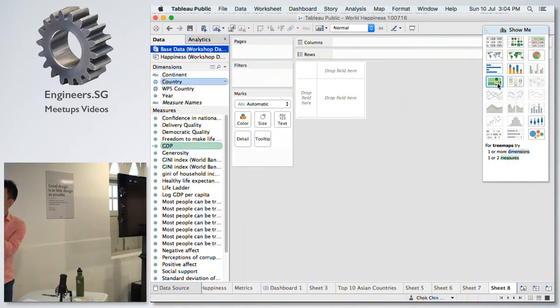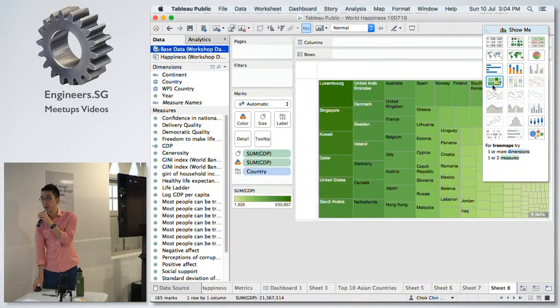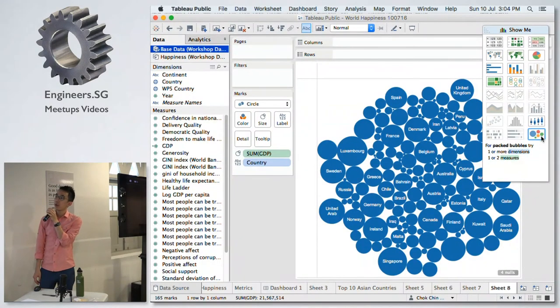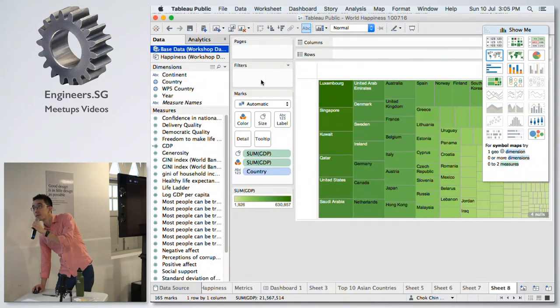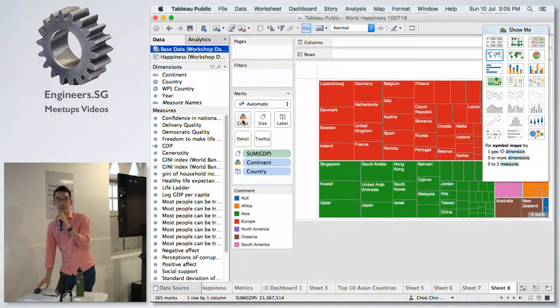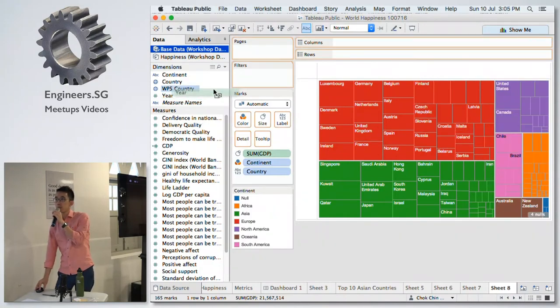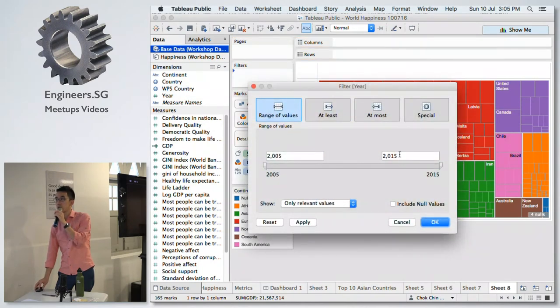and then over here you just need to select your tree map. You just make sure you select country and GDP, and the Show Me feature will show you. And from there you can create your tree map already. If you don't like your tree map, you can use a bubble chart. Okay. And then I want to group my countries by different continents. So you just drag your continent to the color variable. And again, to filter to whichever country.